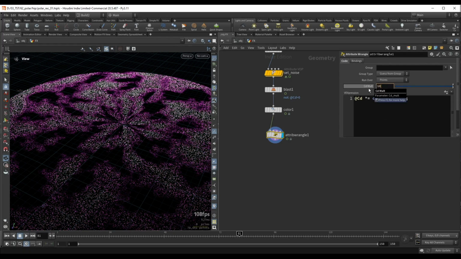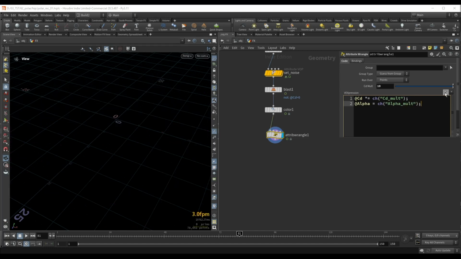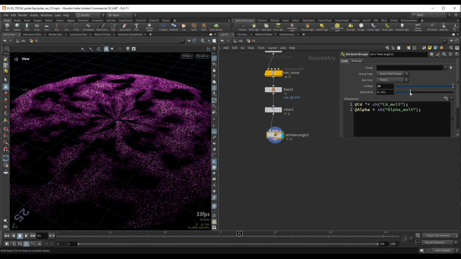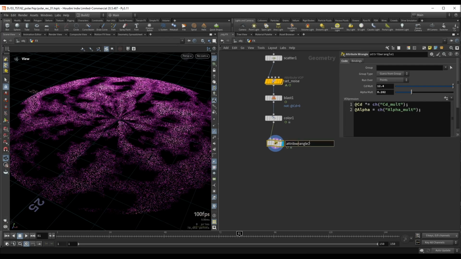So let's set this maybe to a value of 10, and also we can play around with the alpha, and both of these lines will just be for preview purposes. Let's also set @alpha, and we'll just set this to another channel here. Let's do alpha mult and end quote. Let's create the channel, and we can set the alpha to a lower value. So if we decrease this, we can get a feel again of how these particles will look rendered. If I were to enable and disable this, this is what this wrangle will do.